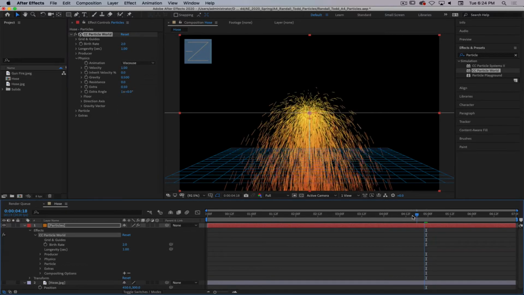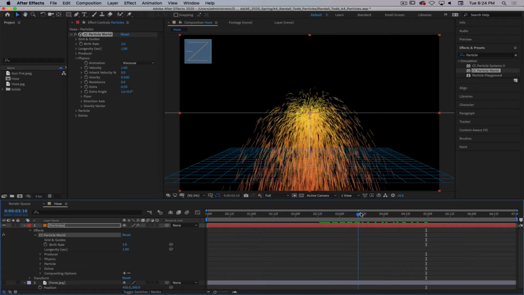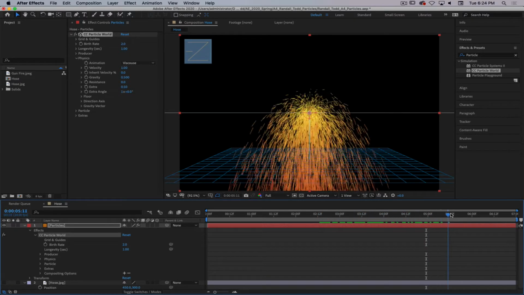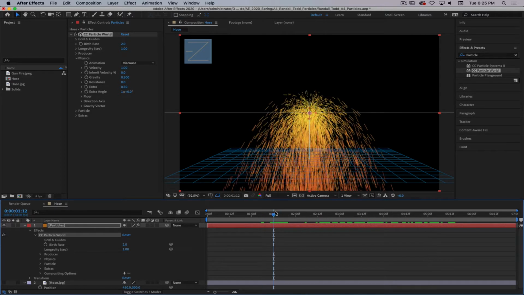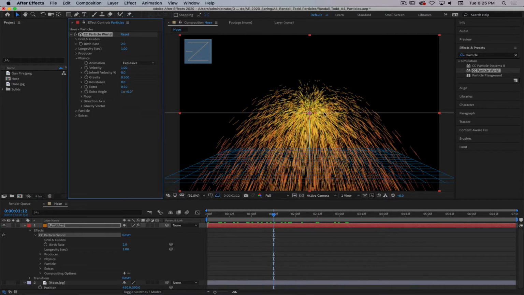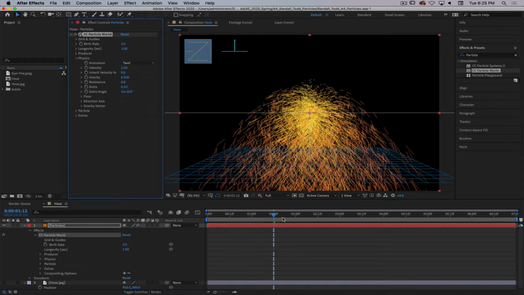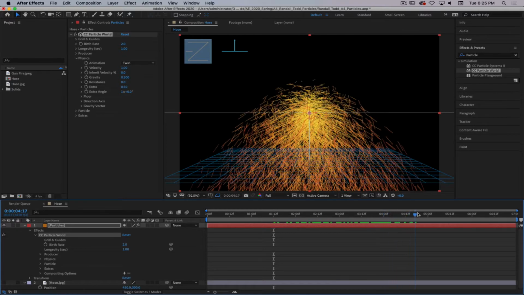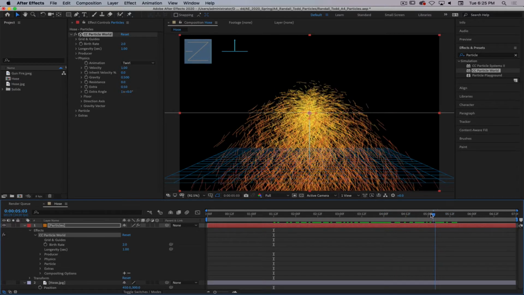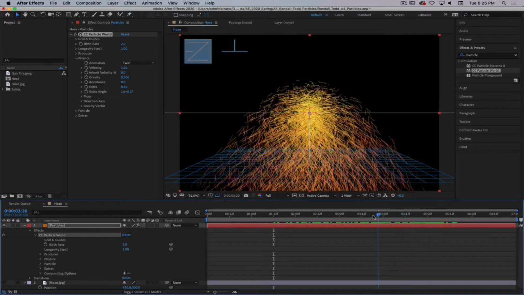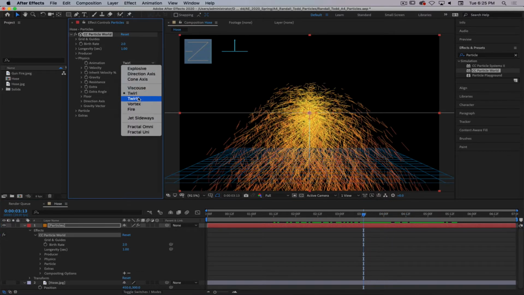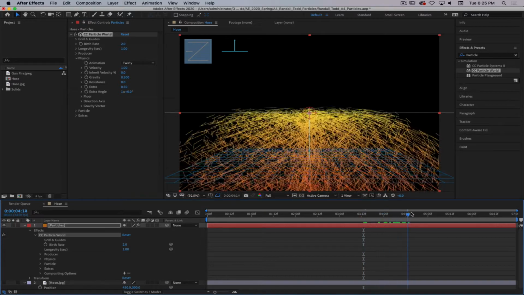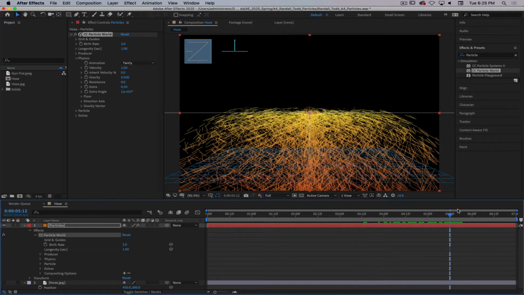Viscous. Viscous is supposed to be more watery, I guess, more waterfall-y. It looks very similar to explosive, but it's a little bit different in terms of how the particles come spitting out of the emitter. Twirl. Pretty straightforward. Makes the particles twirl around the emitter. So this would be great for creating vortexes or tornadoes or things like that. Twirly is a different version of twirl. The particles are spread much further out from the emitter and are swirling around the emitter as well.